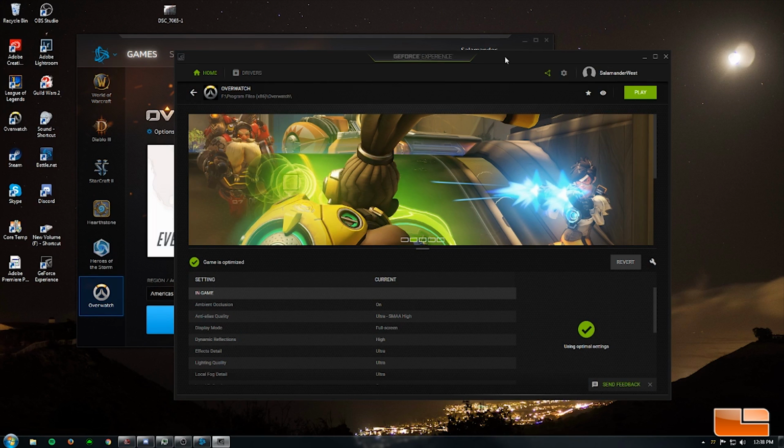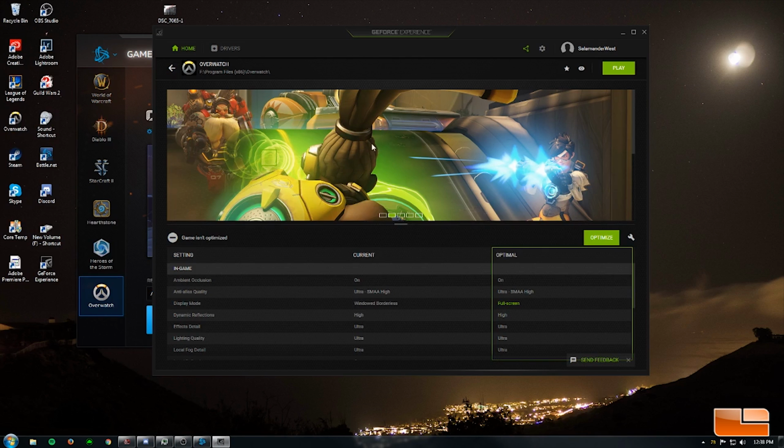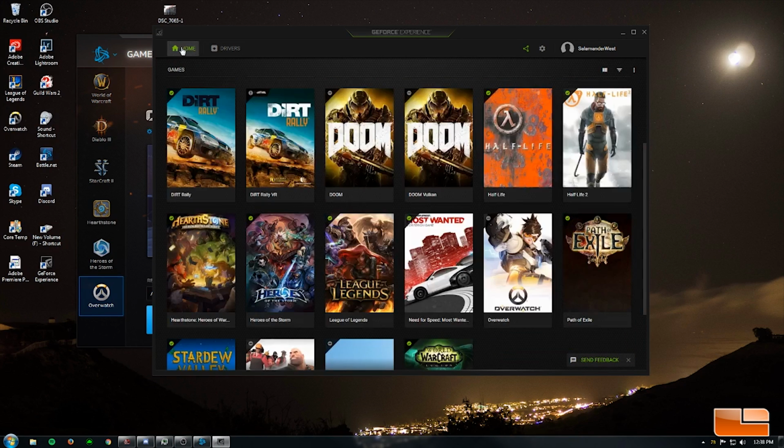So today I'm going to be going over the GeForce Experience. It's a pretty neat program that allows you to download game-ready drivers. It allows for game optimization and to share screenshots, clips, and it lets you go back between 30 seconds and 20 minutes to replay what you were just doing or what you were playing.